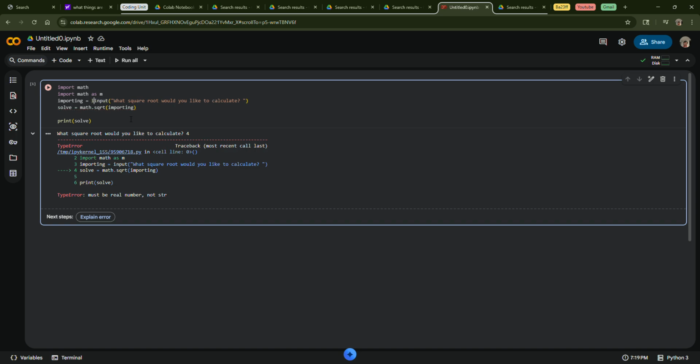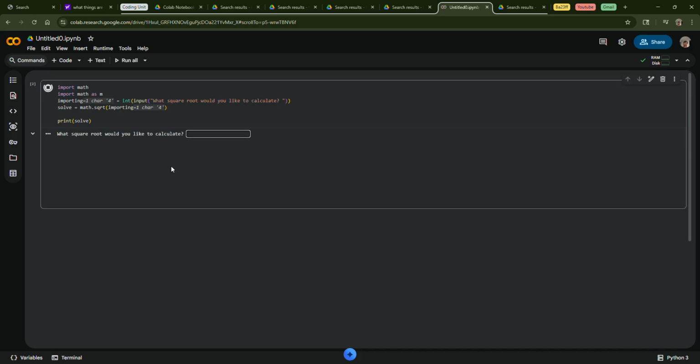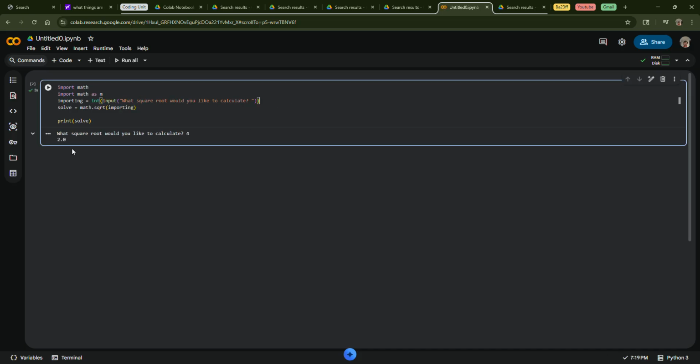Let's do input. Remember, we have to do int. Exactly, Sean. I knew that the whole time. See? This calculates the square root of 4.